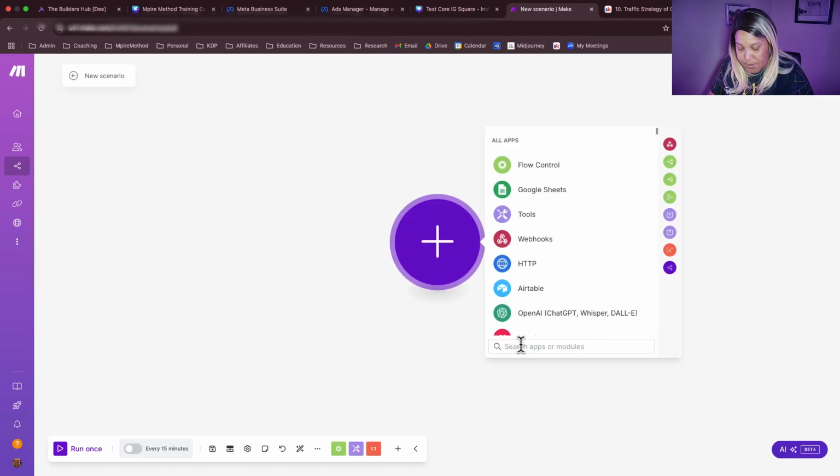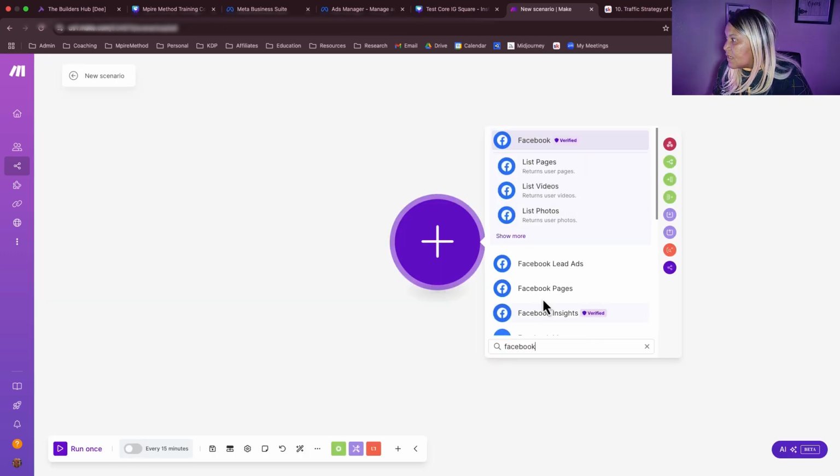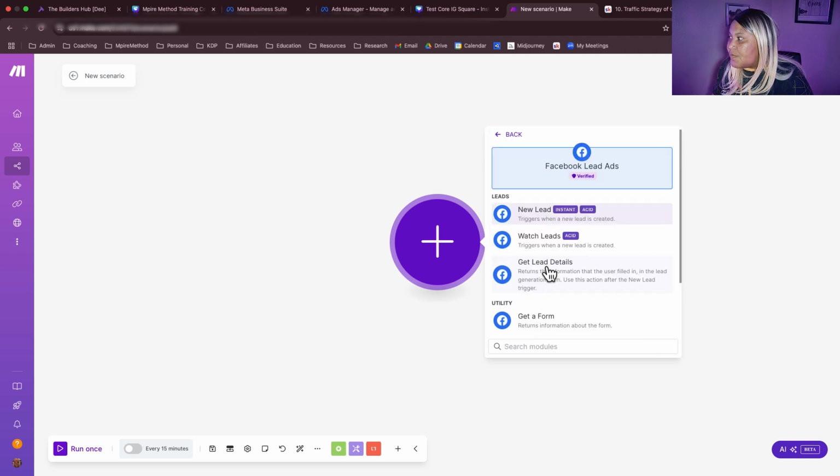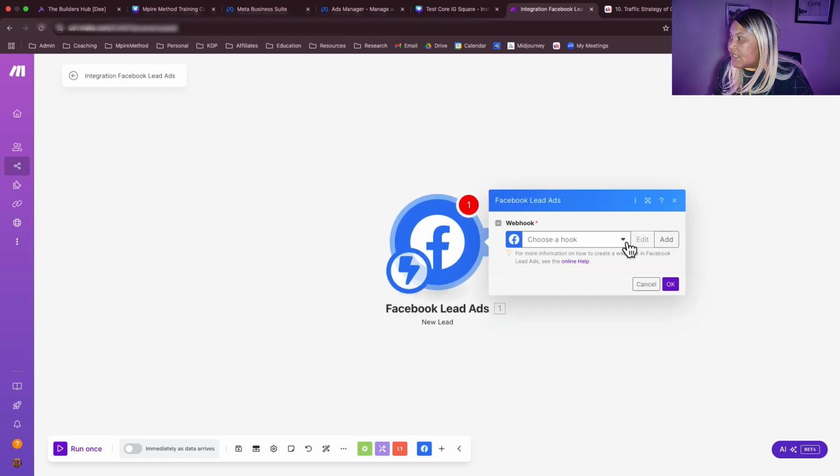In this scenario, you need to type in Facebook lead ad. You need to find that. When you set up your Facebook lead ad, you want to do new lead instant. It's going to ask for a webhook. This whole process is going to set you up. Mine is already connected, so you're not seeing the step-by-step connection, but there is a step-by-step connection.